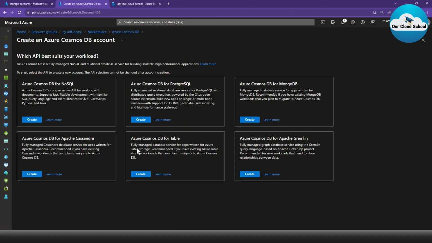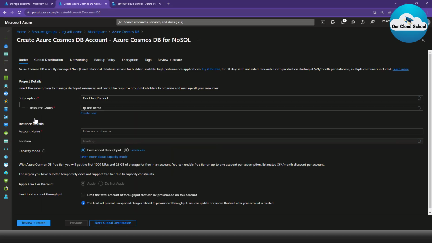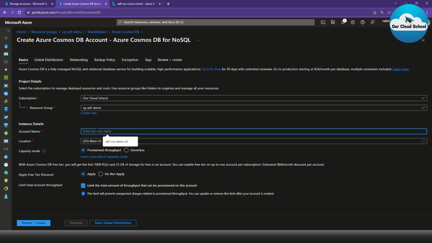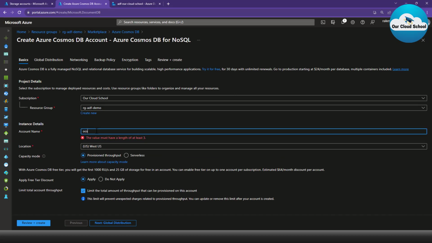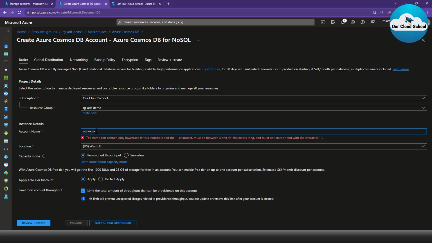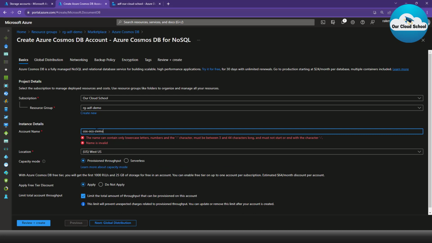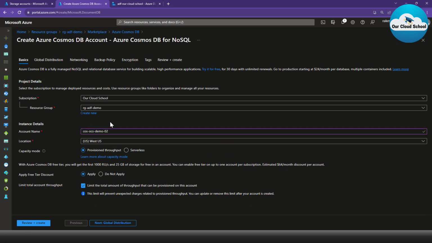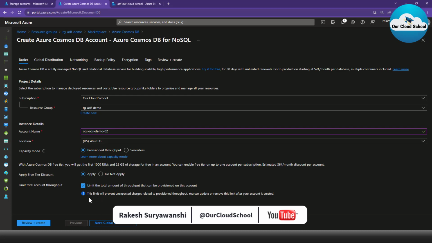Our objective in this demonstration is to first create a Cosmos DB instance of type NoSQL. There are different types of Cosmos DB instances which you can create, but for this demonstration Cosmos DB for NoSQL is the option we're looking for. So let's click on create, and then I'm going to name it with the prefix cos, then the name of the channel which is OCS, and then demo02. It will make sure that the name is not being used by anybody else.